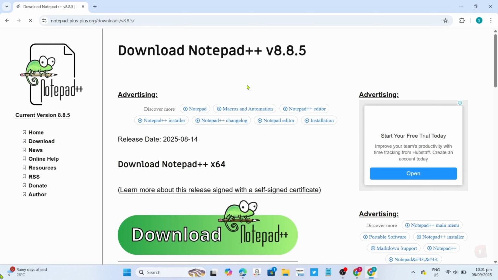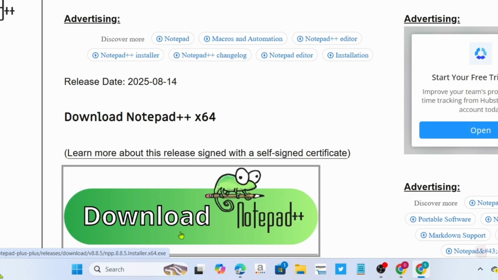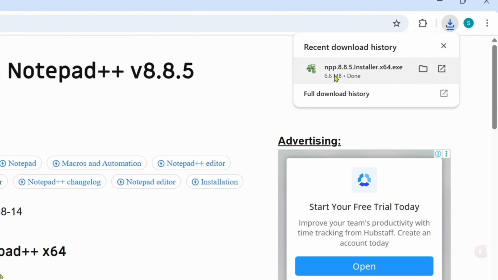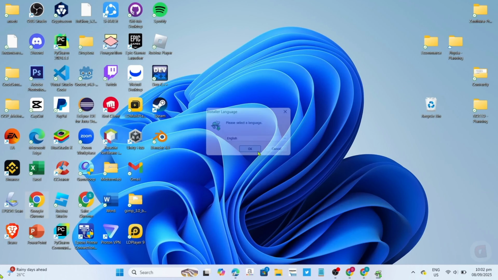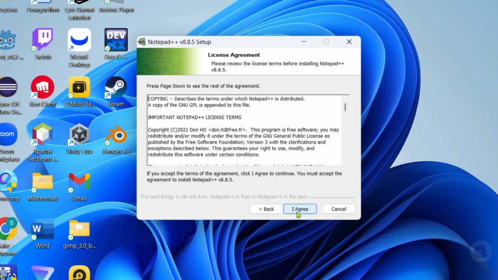And after selecting the version, you can now click this download button right here. And after clicking it, the installer for the app will now be downloaded, so you can now click the file to start installing the app. And then you will now begin the installation setup. So right here, you just need to click the next button to proceed.